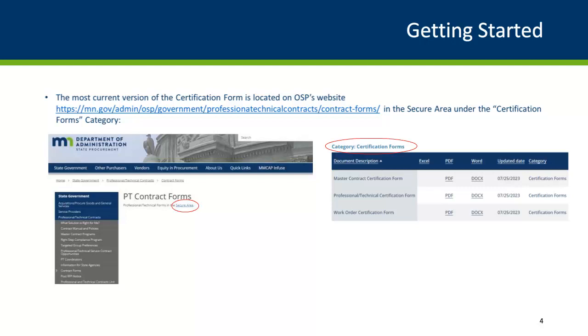Getting started with the CERT form. The most current version of the CERT form is located on OSP's website in the secure area under the certification forms categories. Most agencies have access to these forms through your PT coordinator, on your agency's SharePoint, or you yourself have access. If you need access and do not have it, instructions are located on our website.